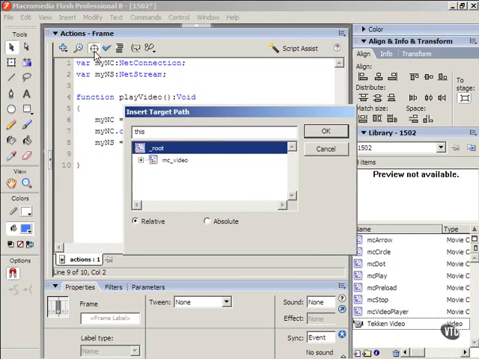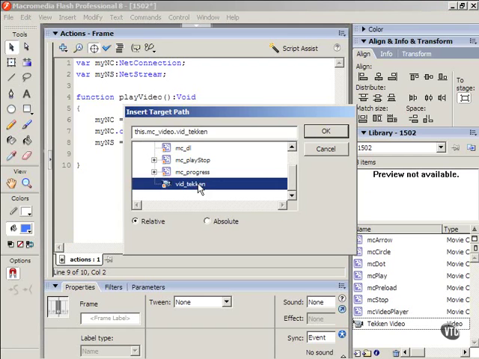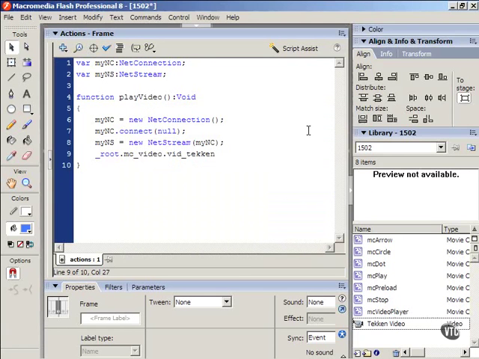So press Insert Target Path, MC_video, scroll down, find your video instance, select Absolute, press OK. Type a dot, attachVideo, with a capital V, open parenthesis.